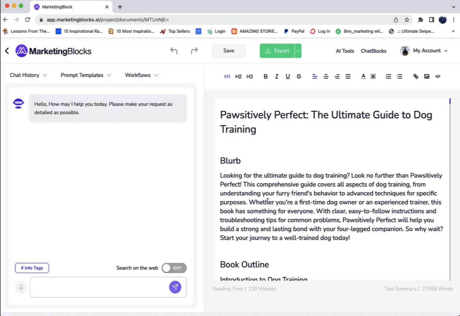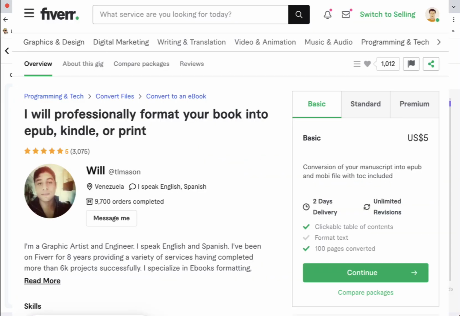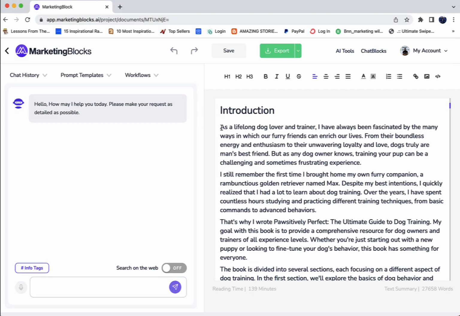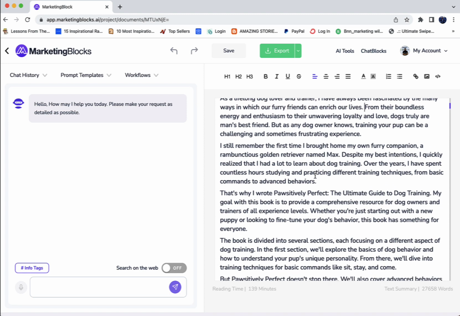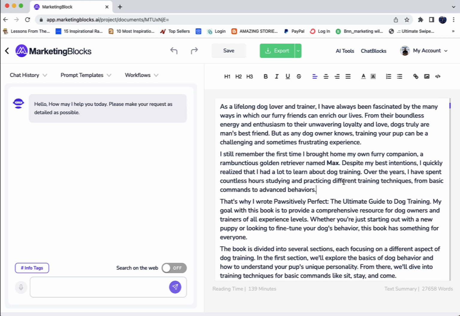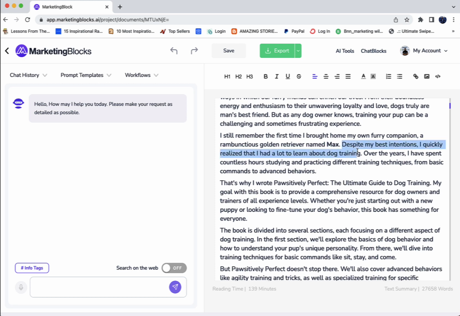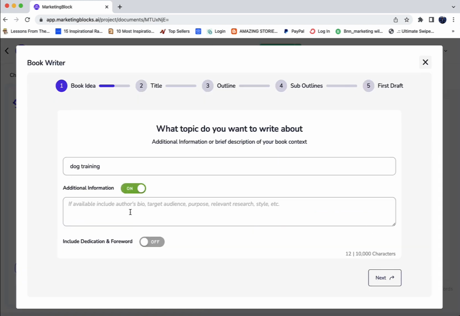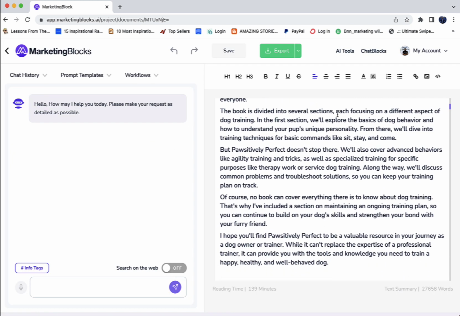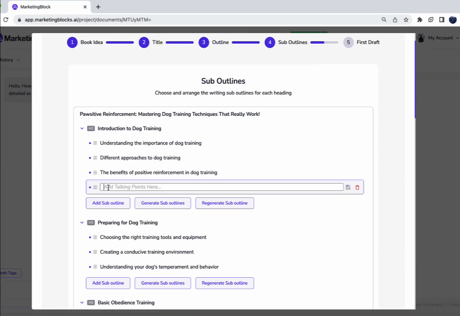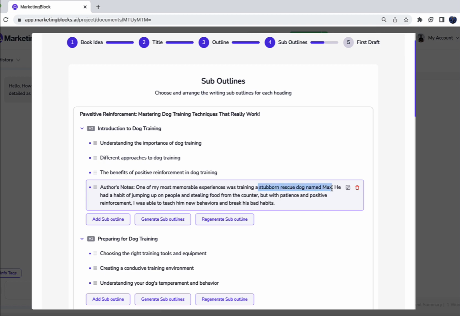Proceed to edit your book in the AI editor. You can edit the book yourself or pay someone on Fiverr or Upwork to edit it for you. To make AI write a book that reflects your personal experiences, stories, and unique knowledge, it is essential to include a bio and sufficient additional information in step one. You can also add your personal experience or knowledge as author's notes at the bottom of each chapter's writing points. This will make your book more engaging and personalized.